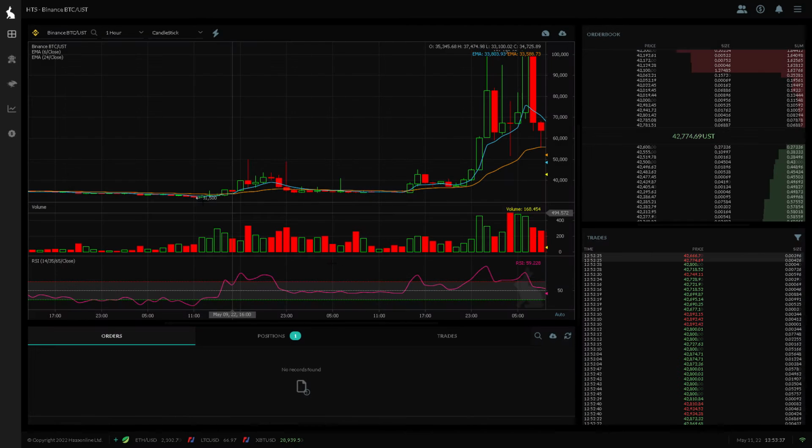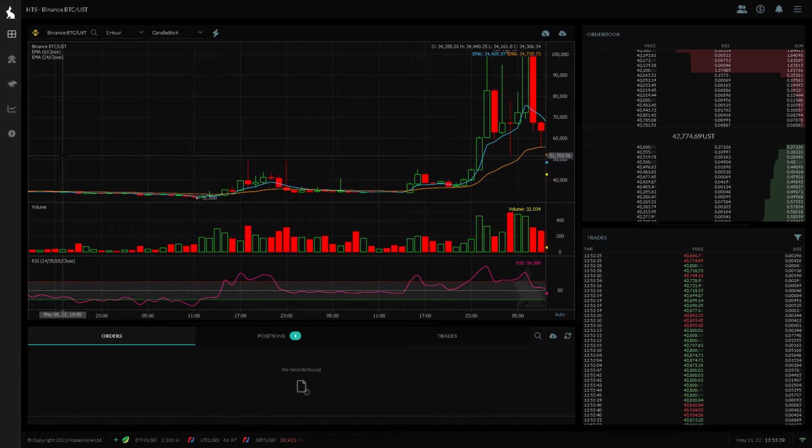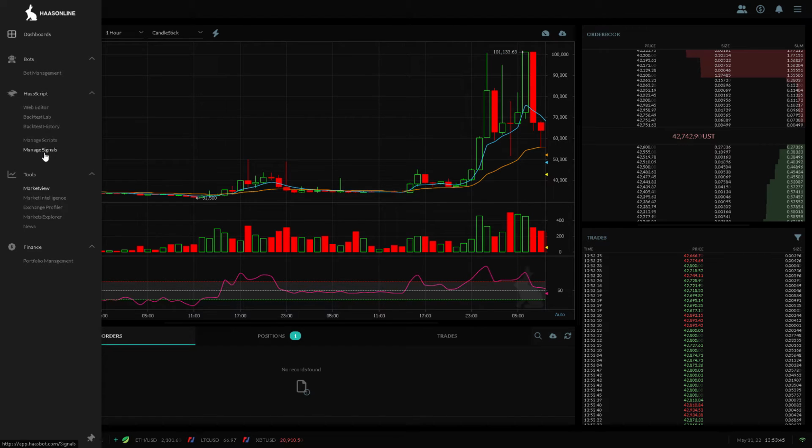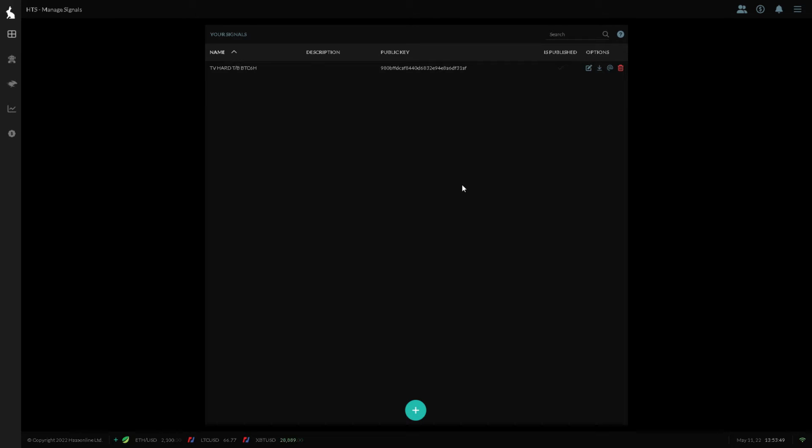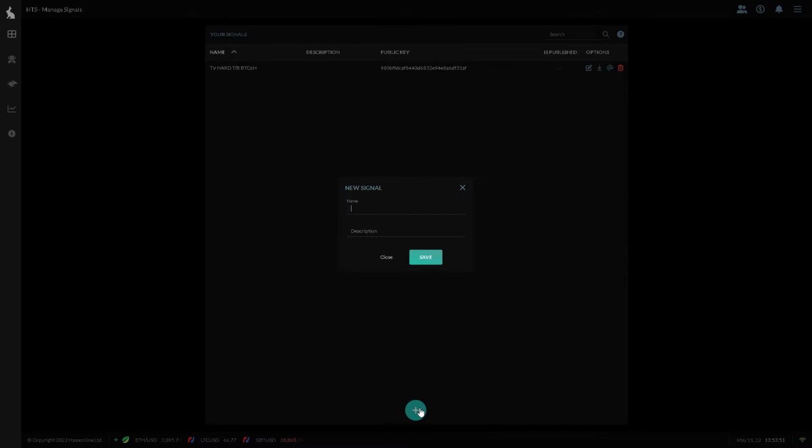If you aren't tech savvy, then the word webhooks may be a bit intimidating, but the great news is that using it is very simple, as you will see here. So first we need to create a signal. In Manage Signals, we create a new signal, give it a name, and once it's done, we can see its public key. This is what we will need to read the signal.